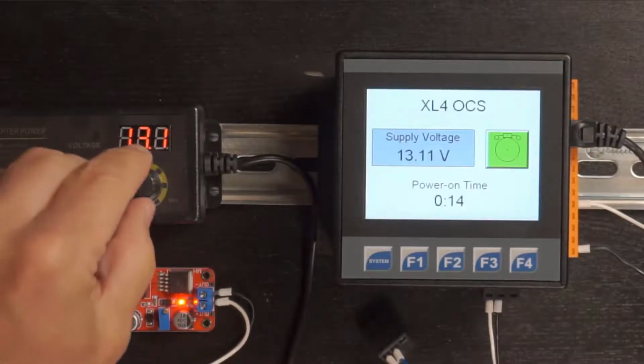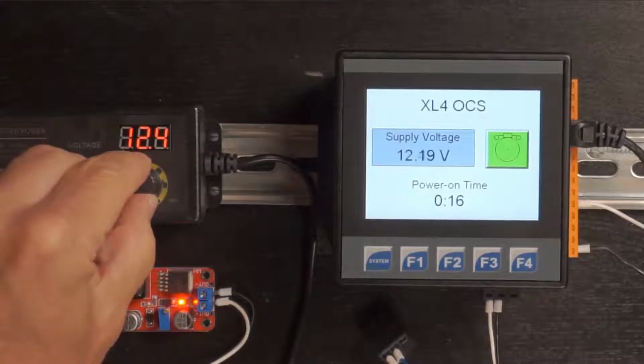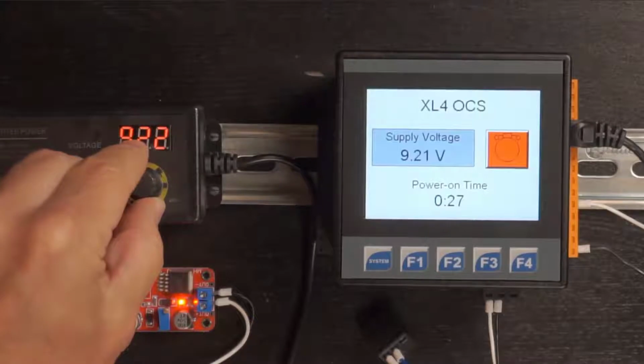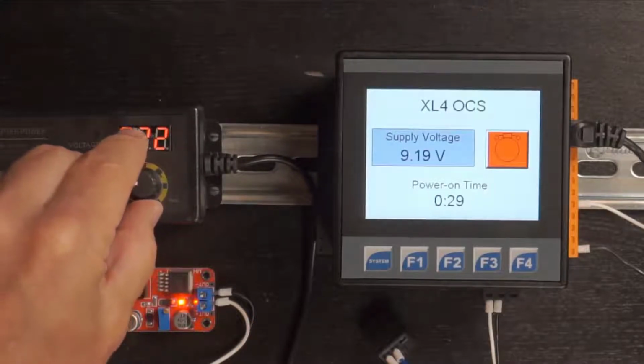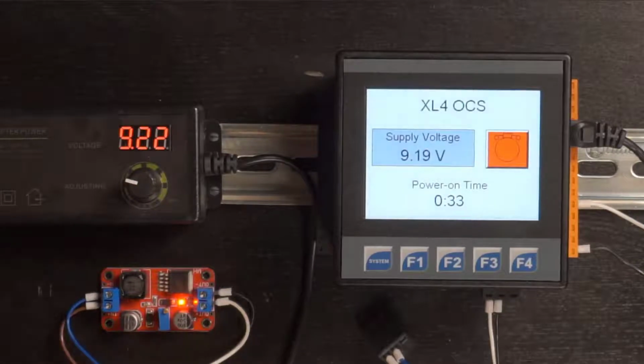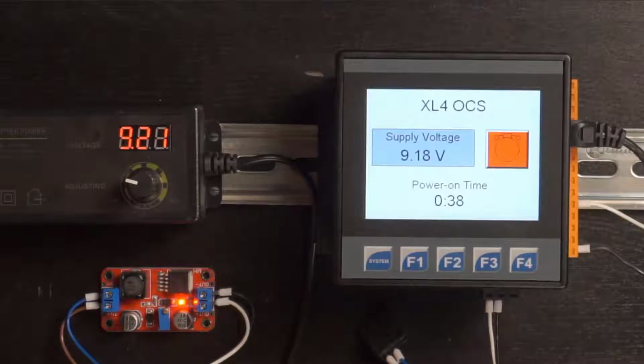So let's see what happens when I drop the voltage down to the level at which it reset before, which was what, 9.5 volts, I believe. Okay, so we get down around 9.35 volts. Okay, we're definitely below that level now. Okay, and you'll notice that we're still running. And that's because this boost regulator is providing ample voltage and power for the OCS to run.